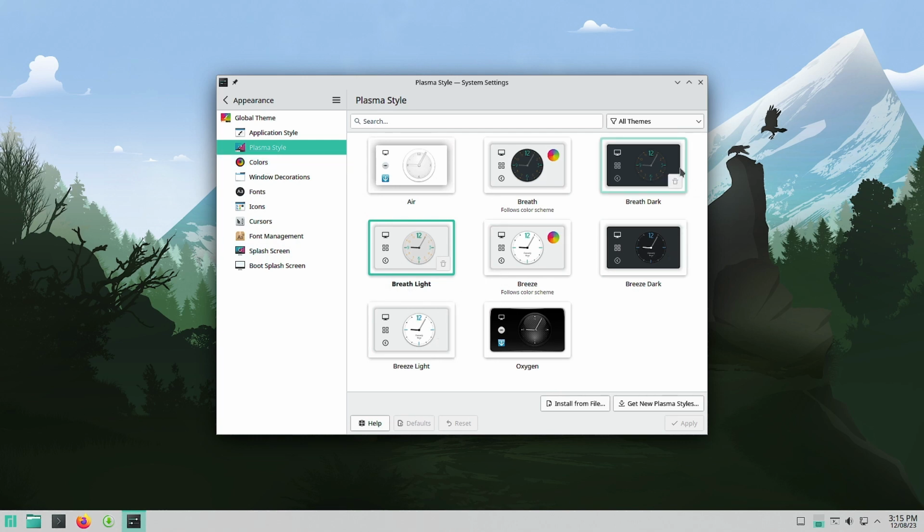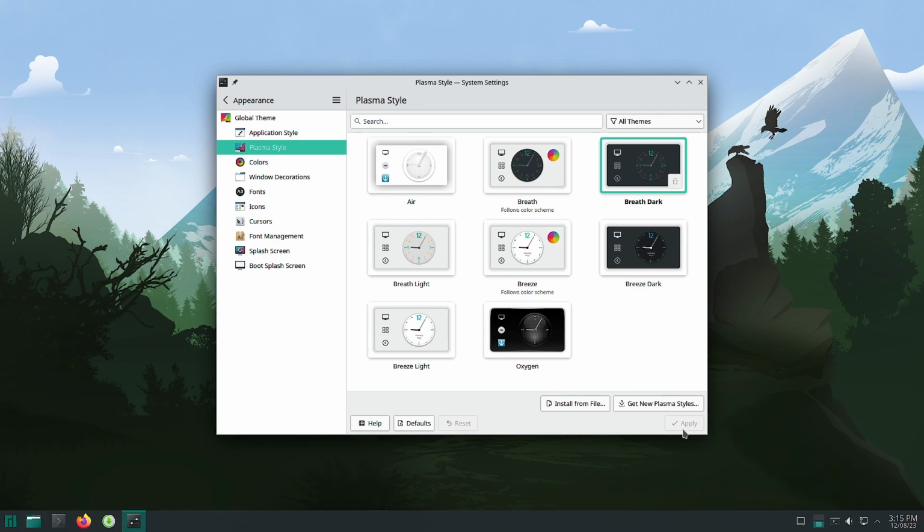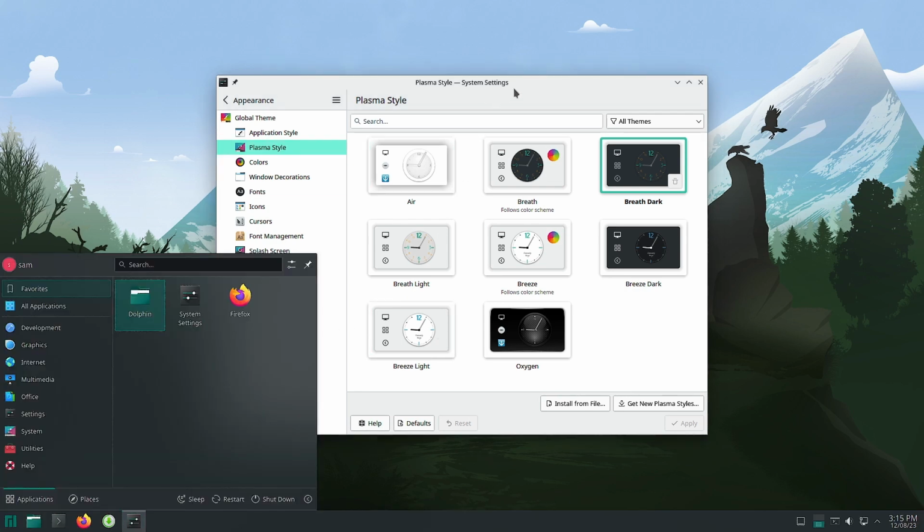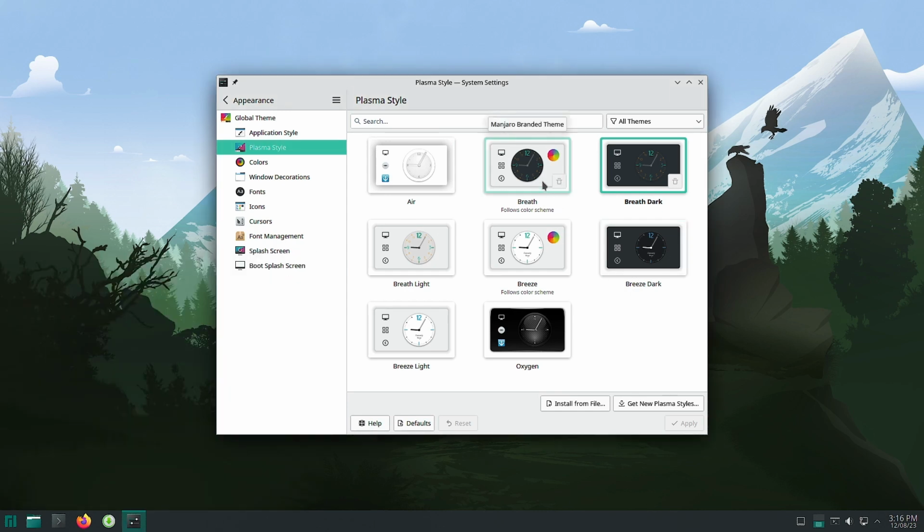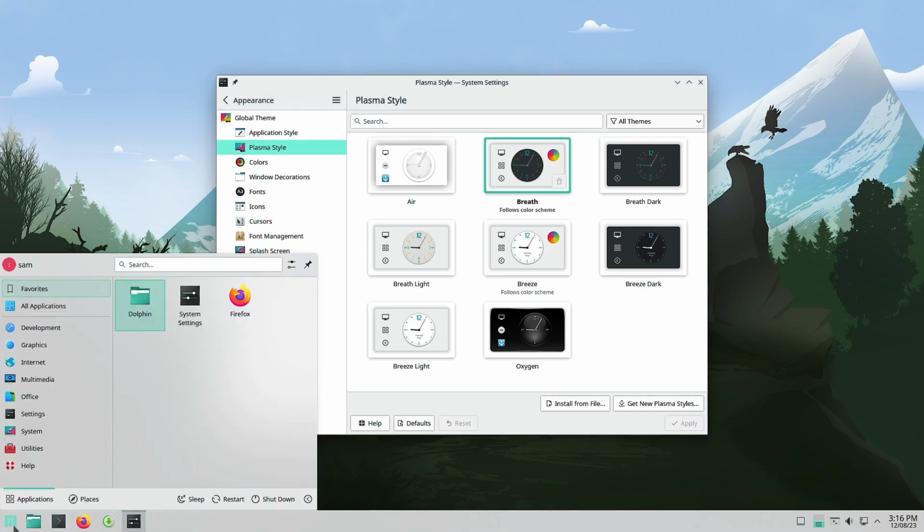So right now Breeze Light is there. Let us go with the Breeze Dark. Let us see what happens. Yes, it changes the application menu color. The window color is not changed. So now we have got a mismatch. So what we can do is we can go over to the Breeze. Let us see what happens. Yes, now it is more cohesive.